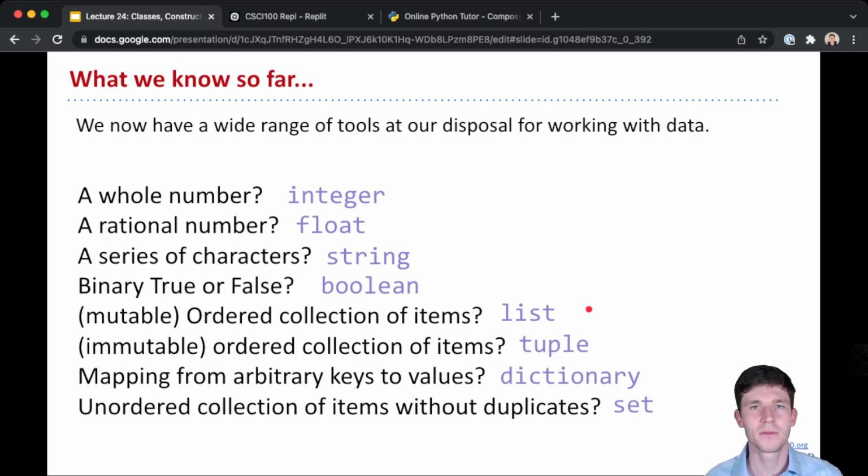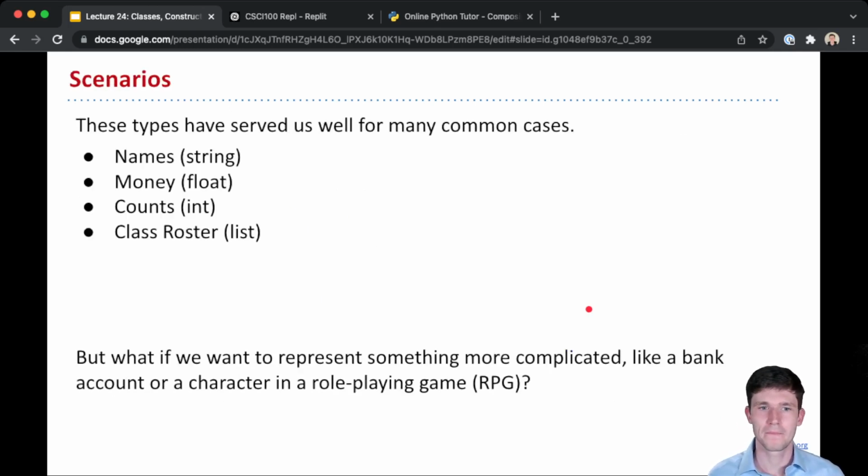For many arbitrary problems that we've come up with, we've been able to find a way to map one of these types onto the data that we're trying to work with and take advantage of their nice properties. This has worked pretty well, with examples of applications like names and money and counts. You can represent a class roster with a list, a seating chart with a two-dimensional list, or an image with a two-dimensional list of pixels.